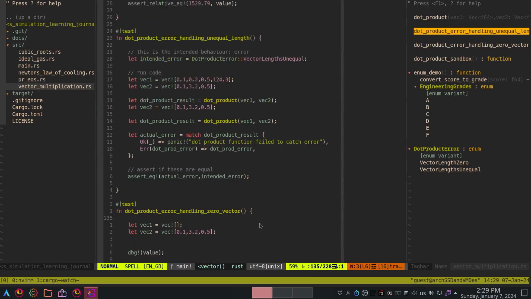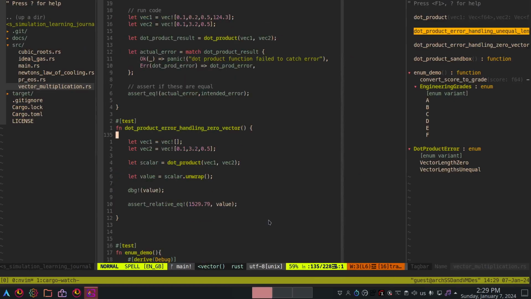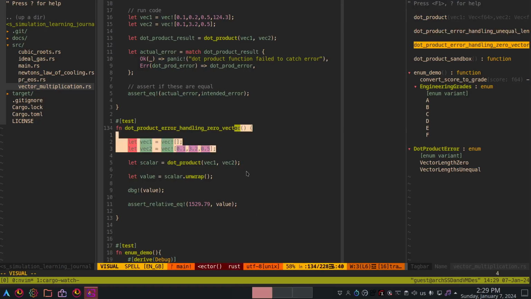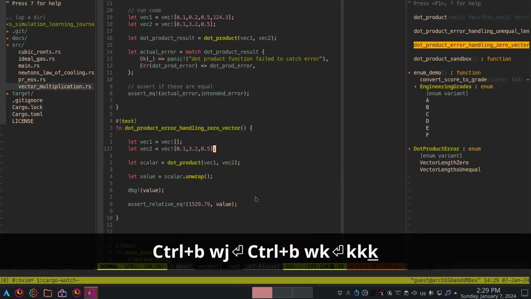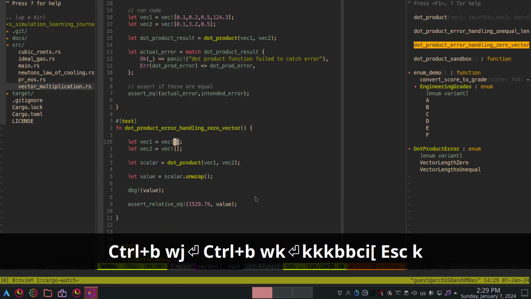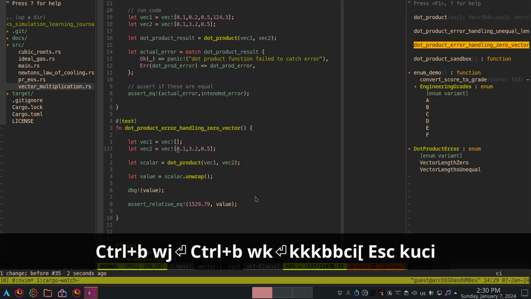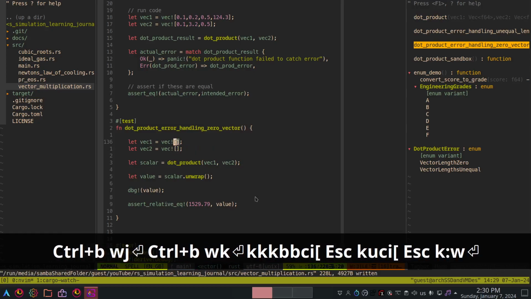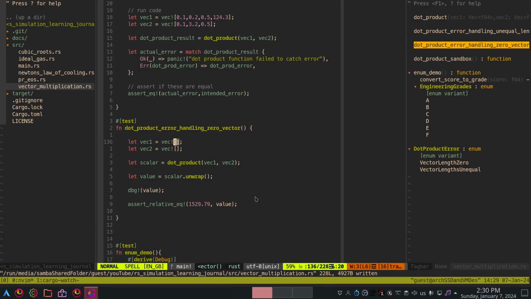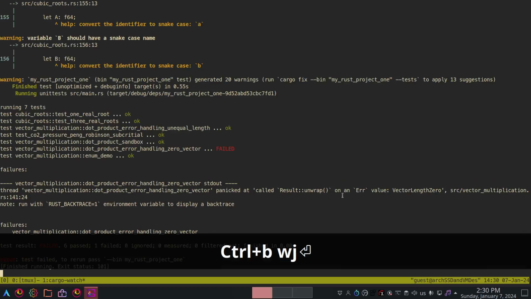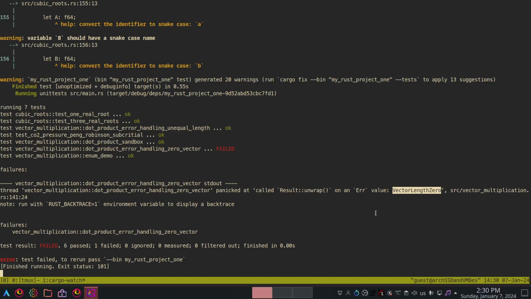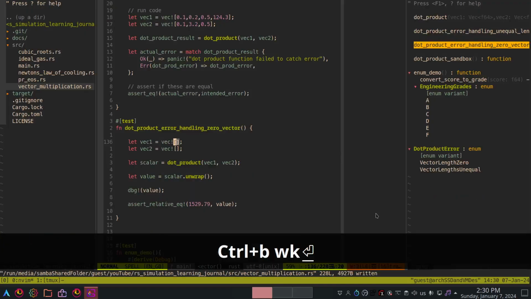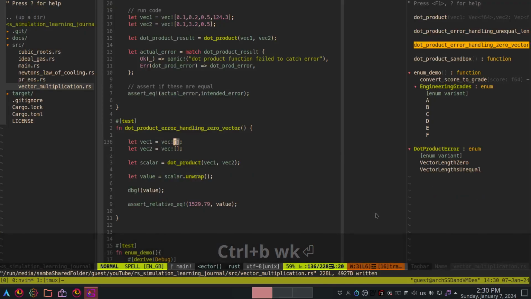Then the other way to so-called match this statement is to check this zero vector. I forgot this. I should actually change vector 2 to a vector of length 0. So both vectors will have a length of 0, so they are equal length, but you cannot do a dot product on them because it's undefined. We cannot do a dot product on them, so this should have an error.